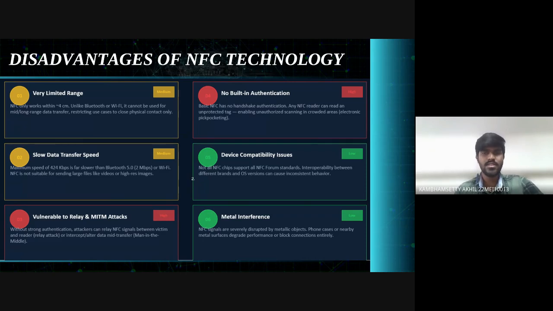And the third disadvantage is vulnerability to relay and MITM attacks. If the proper security measures are not implemented, attackers can easily perform attacks like man in the middle attacks, where communication is intercepted and manipulated. And the next disadvantage is no built-in authentication. NFC does not include any strong authentication. So this means unauthorized devices can read unprotected NFC tags and all.